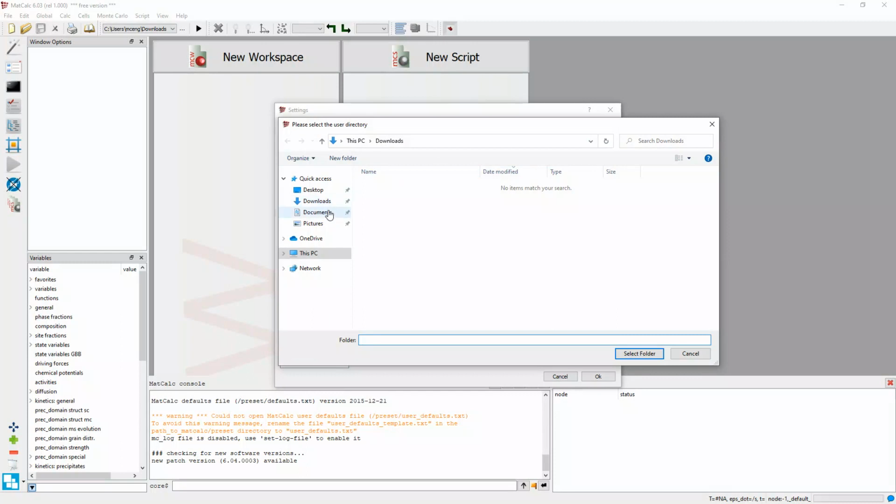Now you can choose a location for the user directory. Please note that you need write permissions for this location. After you have chosen an eligible location, click on the button Select Folder.